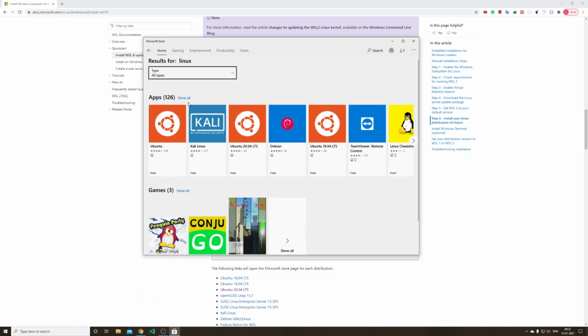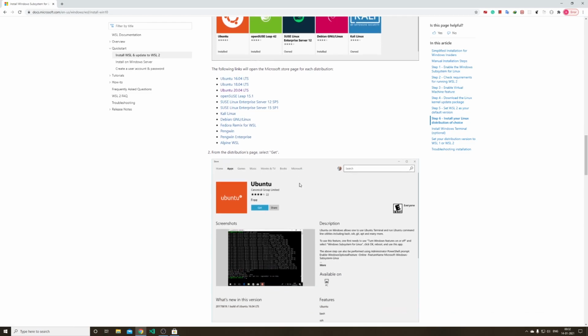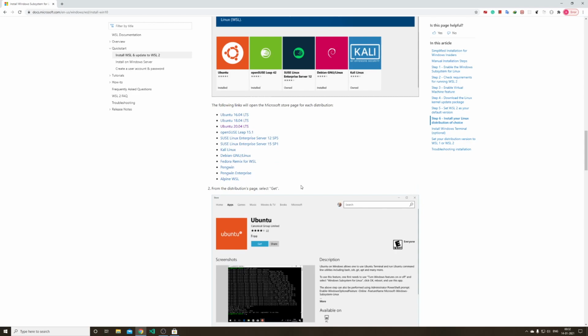You'll see a list of the distributions that are available for WSL2. As you can see, we have quite a few of them. We've got Ubuntu, Debian, Kali, and if you want more, you can check out the ones that are present here. So we've got the 3 versions of Ubuntu, openSUSE, Kali, Debian, Fedora, Pengwin, Alpine WSL. Not all of them are here, like Arch is not here, for example, but as WSL gains more popularity, we're sure to include more and more distributions into the platform.